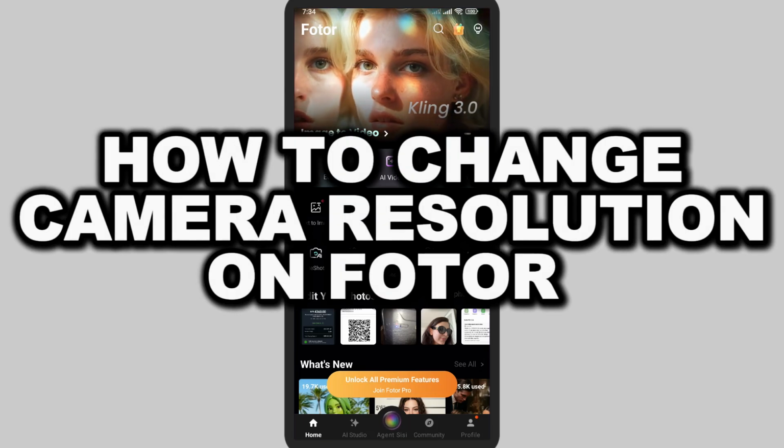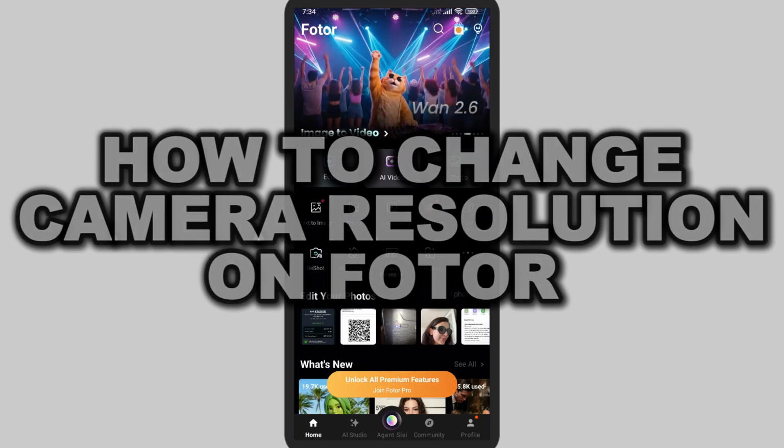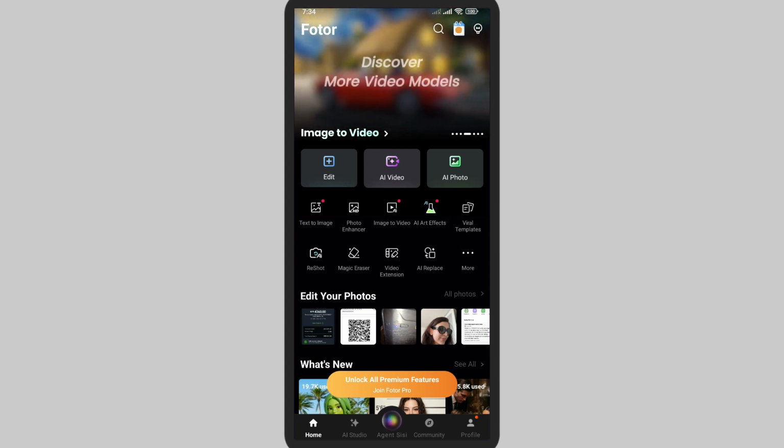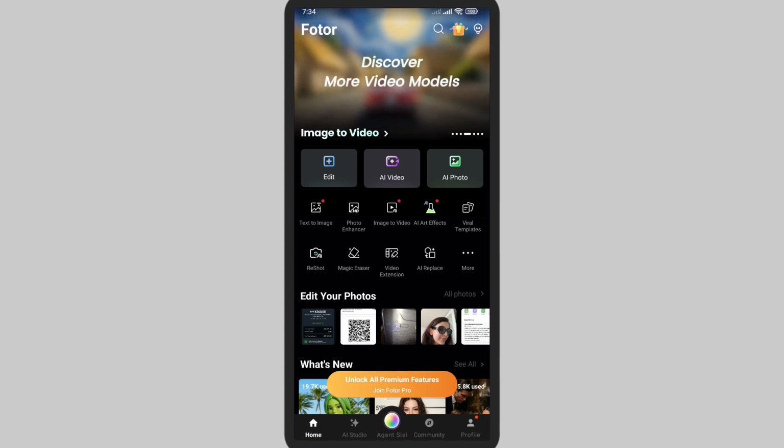How to change camera resolution on Fotor. In this video, I'm going to show you how you can easily do it. First of all, open the application.